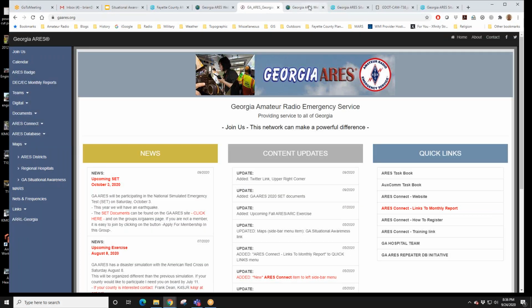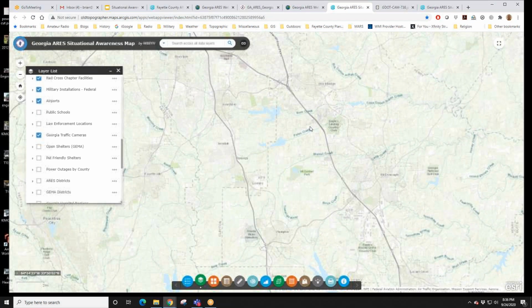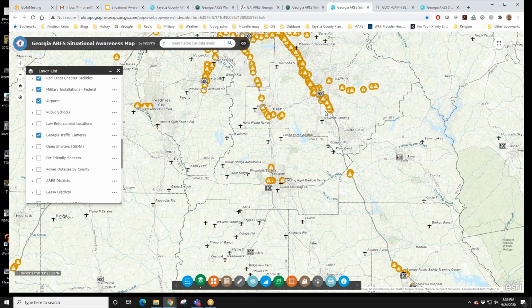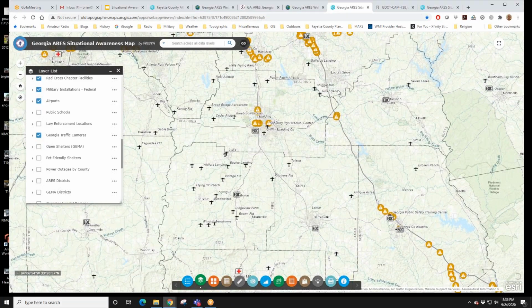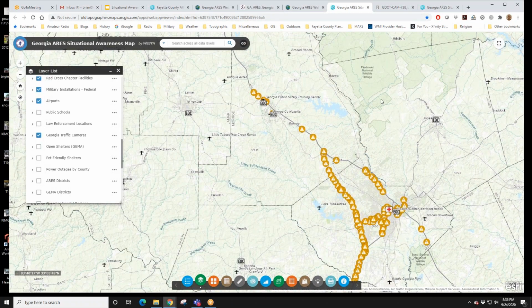Let me get back to my own web map. I get lost in my tabs sometimes. Okay, there we go. So, camera feeds. Again, the Georgia DOT provides this data. They participated in the ArcGIS Online ecosystem. I just grabbed that data feed and added it to the map.